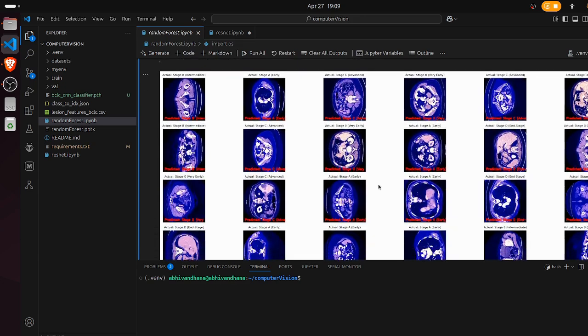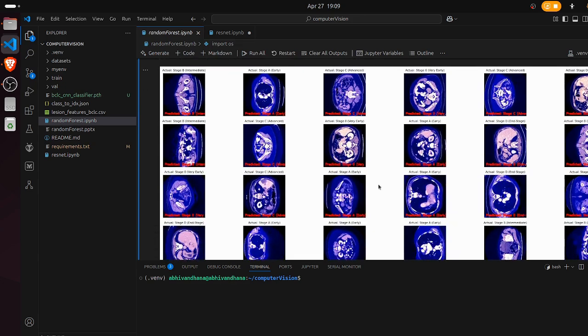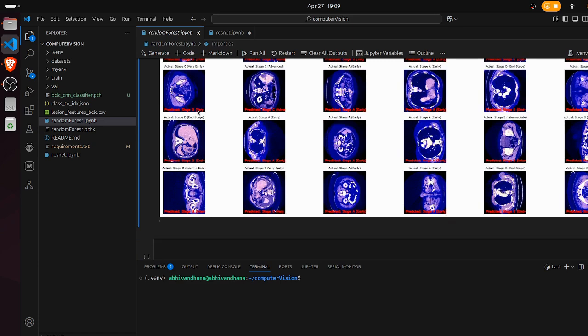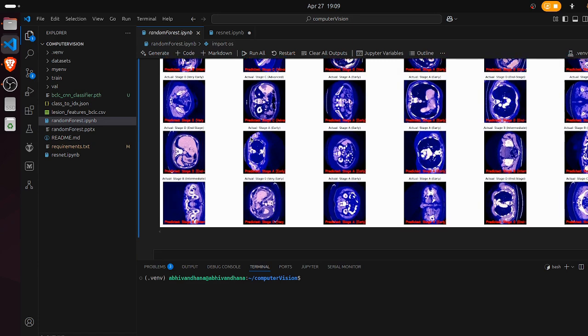After which, this is the main step. This is the step where I have evaluated the model, whether it works well or not. I randomly pick some 30 images, and for each image, I have printed out the actual value and the predicted value. And for almost all of the images, the actual and predicted values match. So this actually shows that we have extracted some meaningful features from the lesion images.